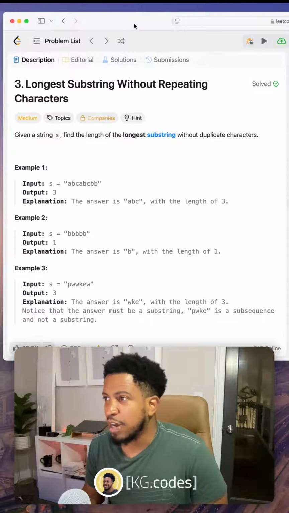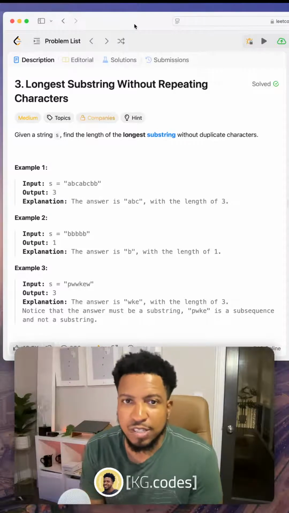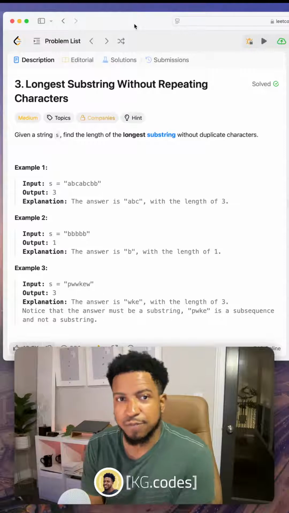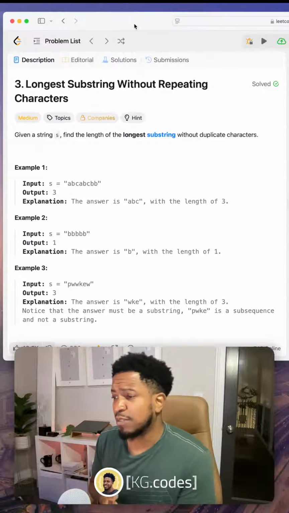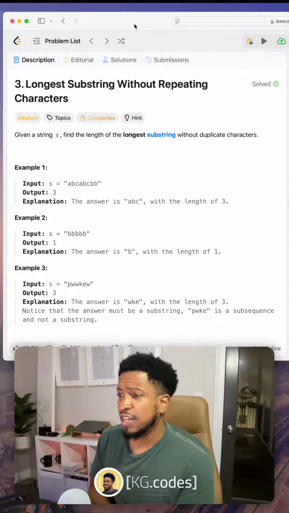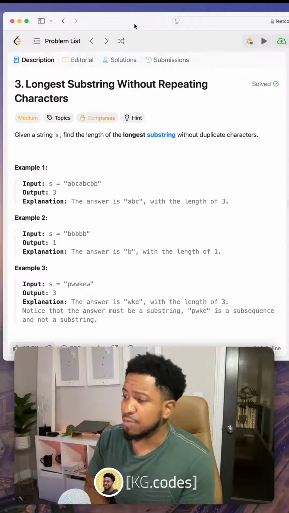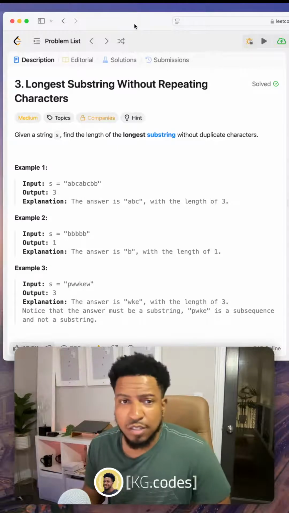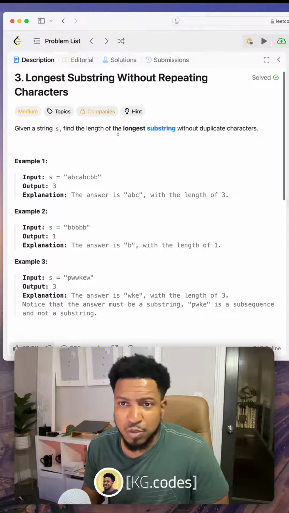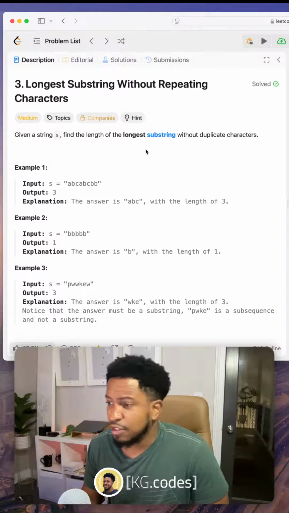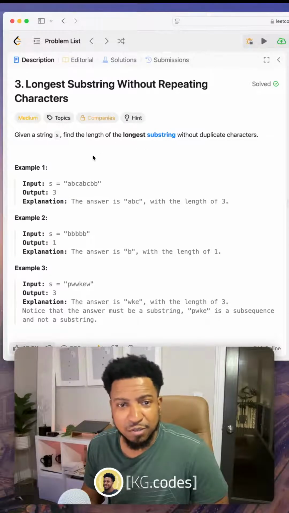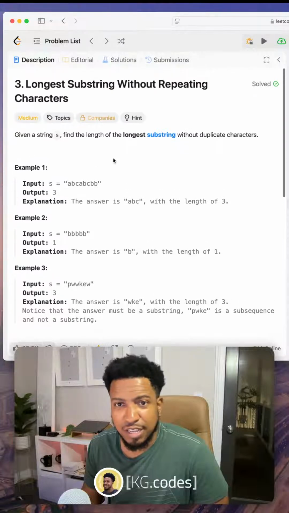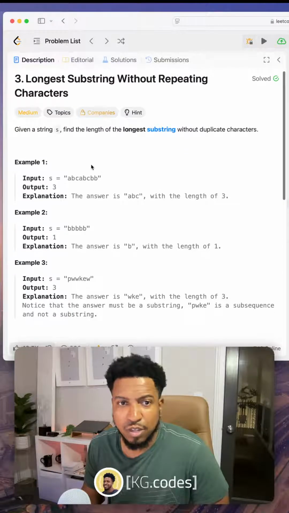So this problem is called longest substring without repeating characters. It's a medium level problem. If you know LeetCode.com, they have easy level problems, medium level problems, and hard level problems. And so this is a medium. This is one of the first mediums I'm doing live. So just pray for me that I get through this unscathed. But we'll see how it goes.